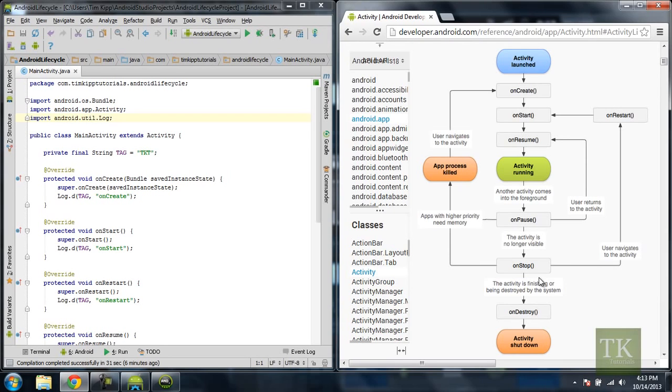So an example of coming from onStop to onRestart would be if you press the home button while you're in your application, and then you go launch your application again, it's going to hit onRestart. And then when you're finished using your application, whether you code in a finish method or your activity gets destroyed, it's going to call onDestroy, and then your activity is going to shut down.